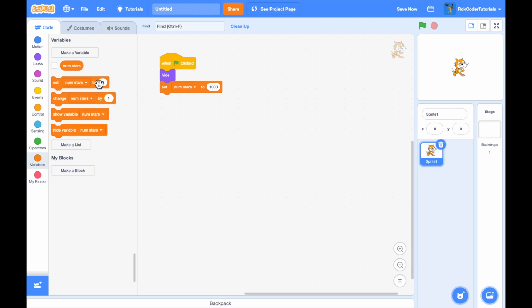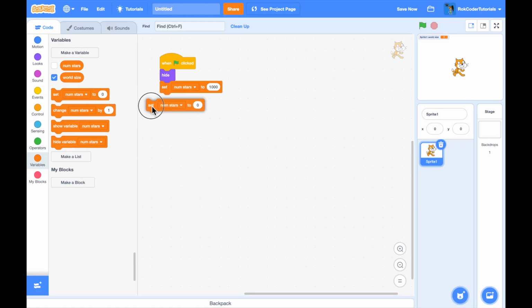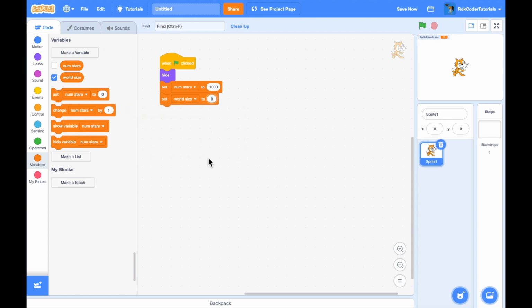So we've got 1,000 stars, and now how big is our world going to be? I'm going to set a variable called world size, and I'm going to set that to 1,000 as well. So what this is going to mean is that my world goes 1,000 meters to the left, 1,000 meters to the right, and 1,000 meters away in front of me. I don't really care about what's behind me because we're not going to see anything behind us. So that's the world size setup.